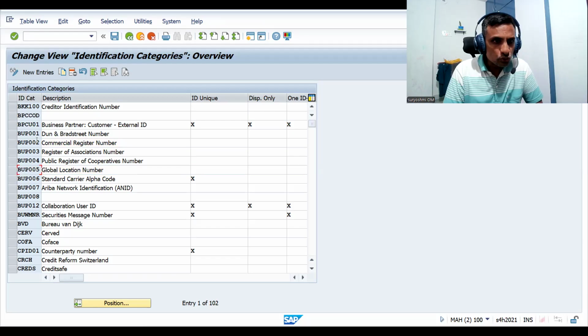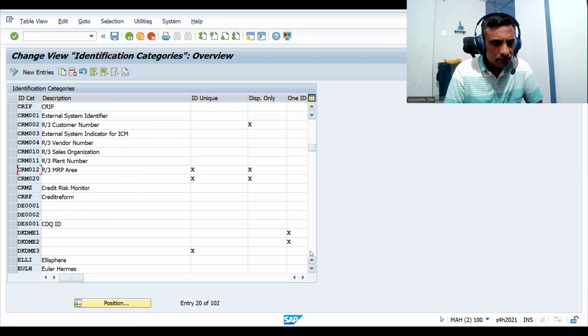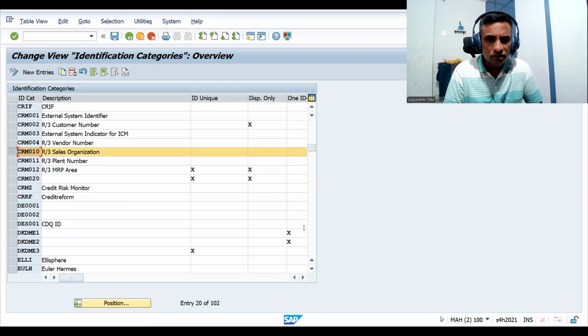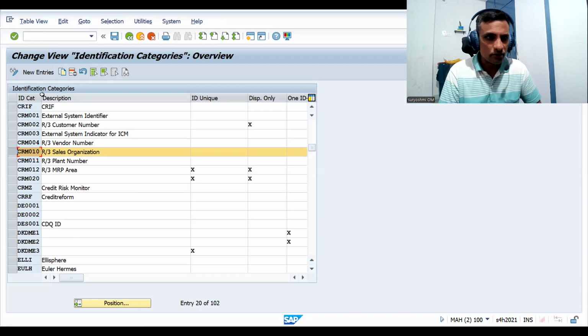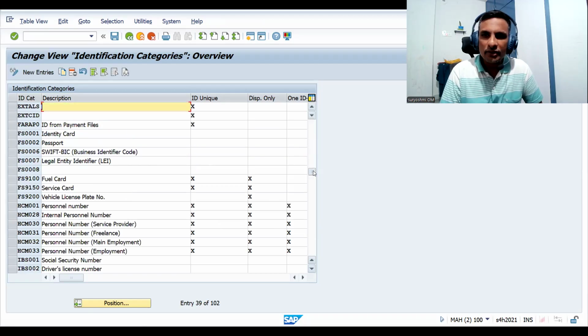Let's try one more example for your understanding, with some real-time examples. Credit risk monitor. Maybe someone has defined this for a CRM system, like sales organizations, with different sales organization types, like domestic and global. Two types you can define. See, the type is different: under a category, you can define the types. I will explain what it is going to do.